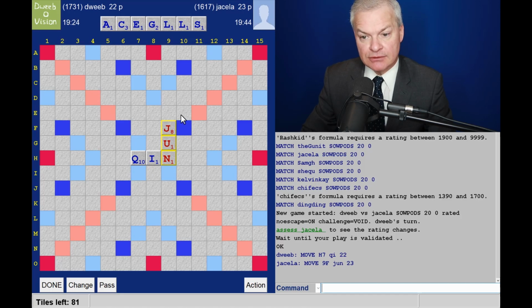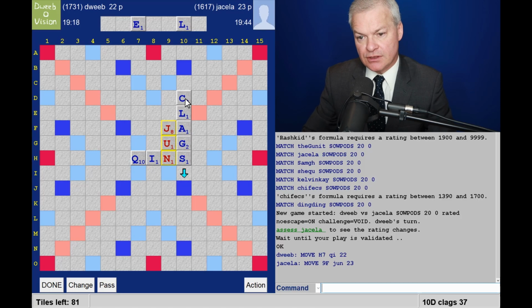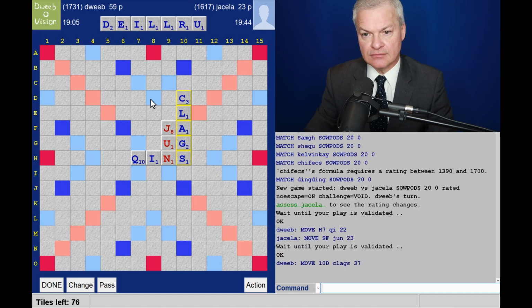So how about a parallel play? And what about Clags? 37 points. The S is getting 14 points, so definitely worth burning. It's worth about 8 to 10. So I am going with this. Dahlia, wow. Does that play? Not on the board at the moment.